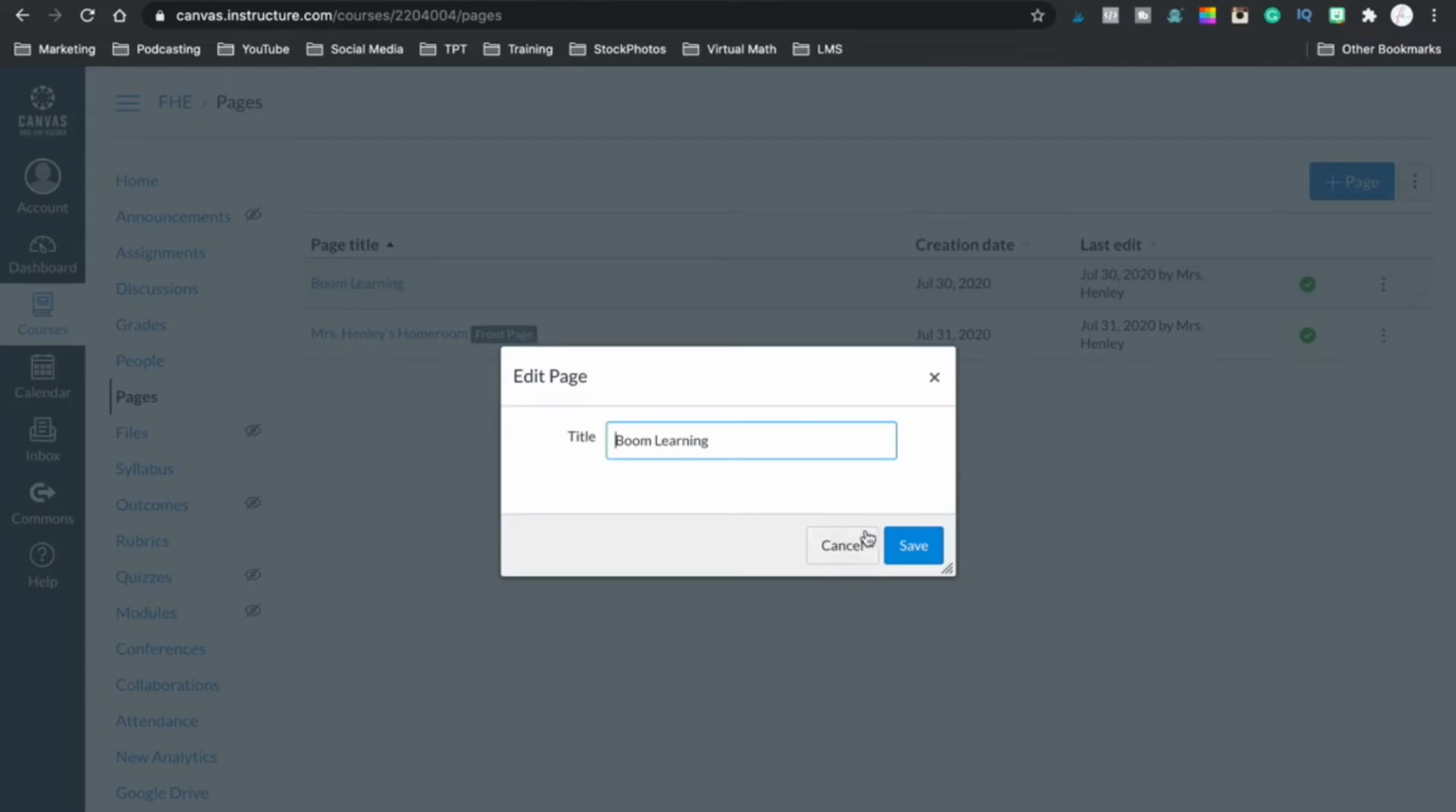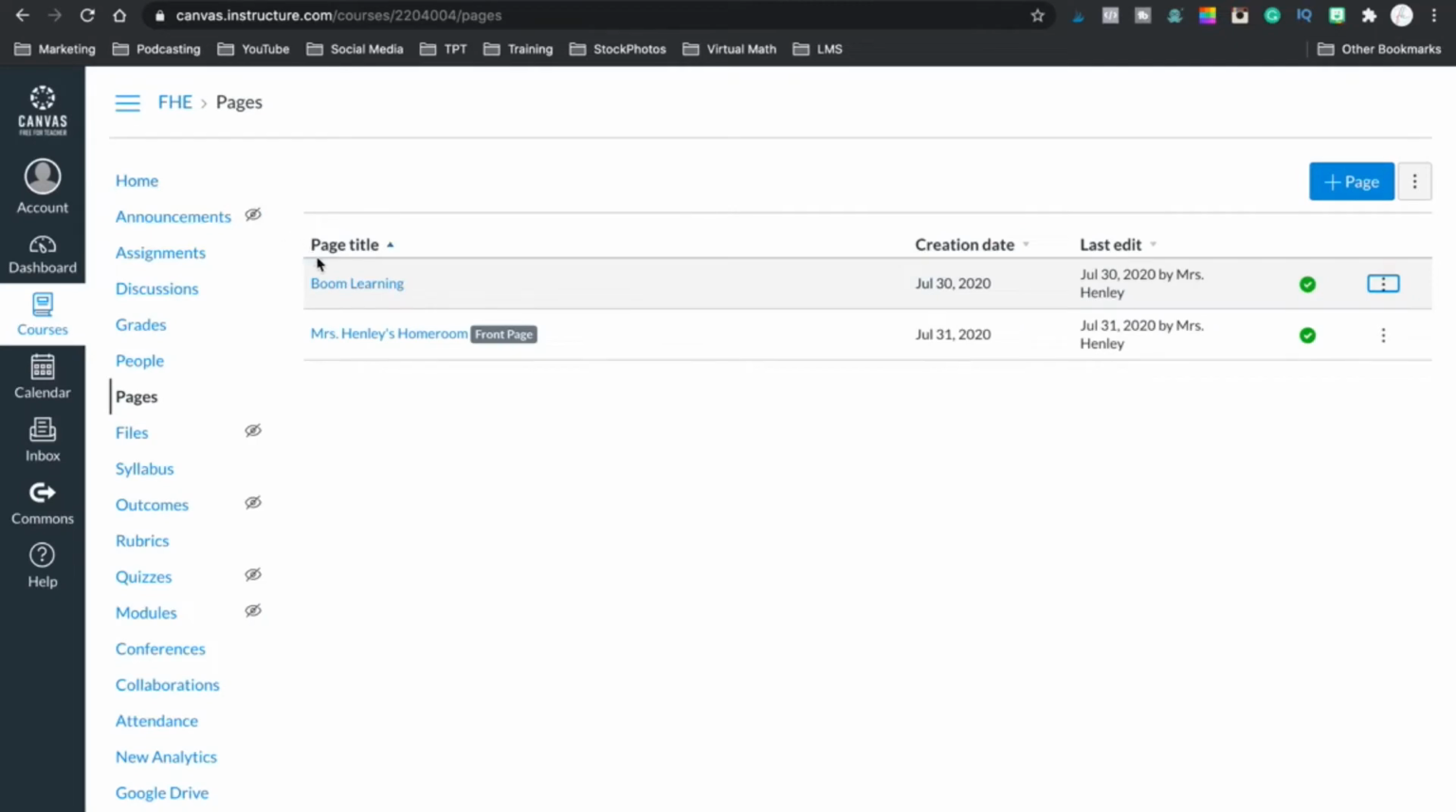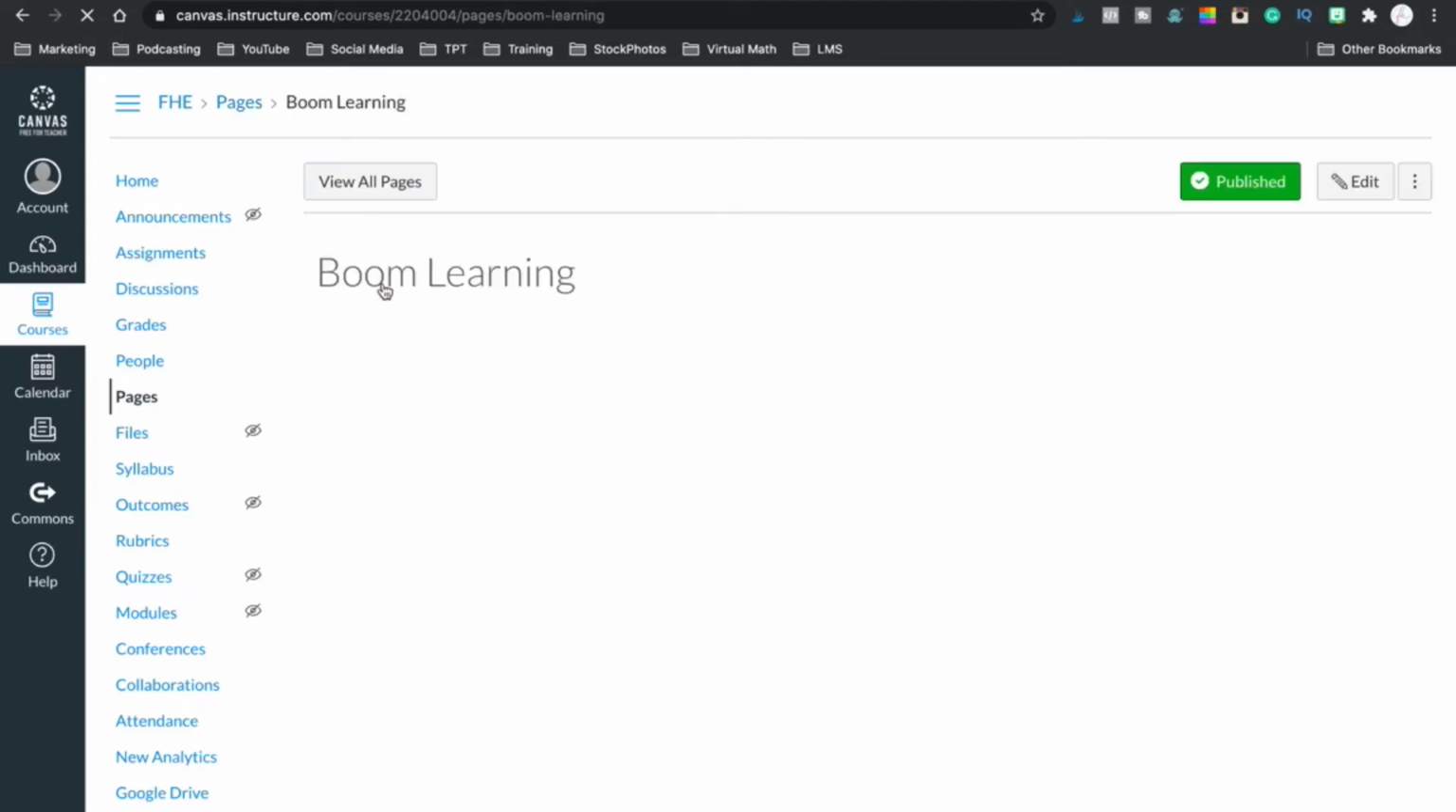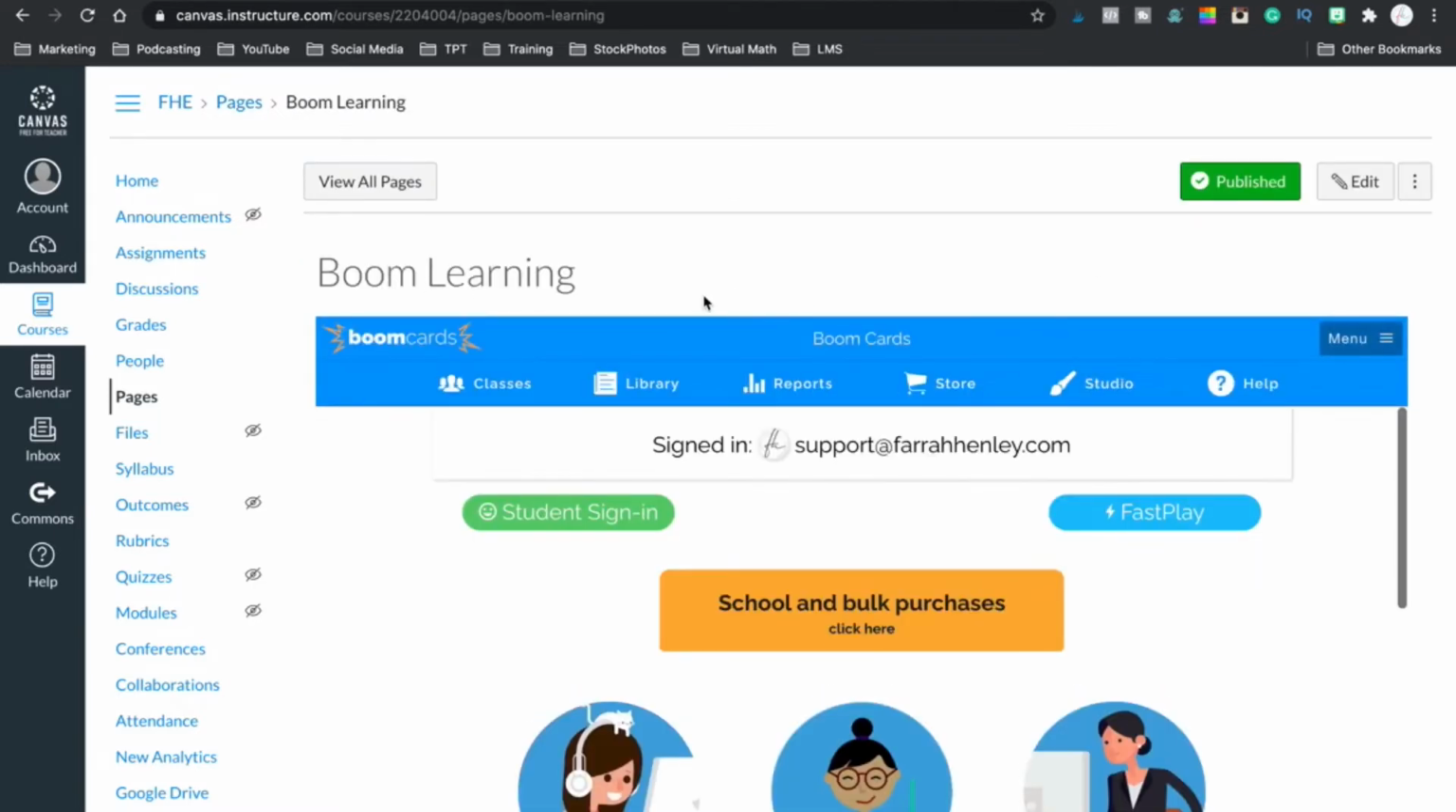So if I was doing this, oh, I apologize. Let me get out of that. I've actually got to go to the page. If I was doing this from the very beginning, I'm obviously going to hit add page, and you're going to go up here, but I'm going to show you how I did this on the actual page. So I'm going to go to the Boom Learning page, and then I'm going to simply hit edit.